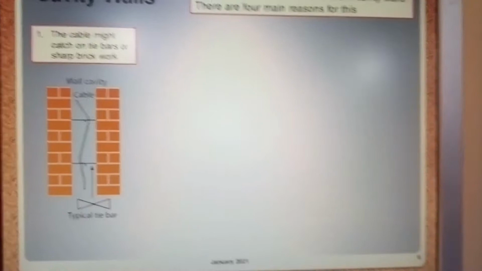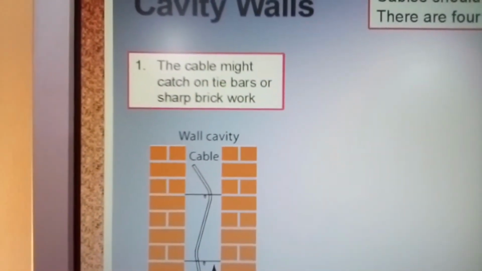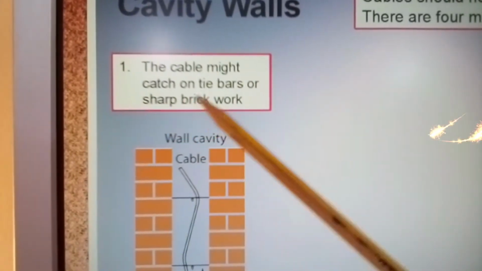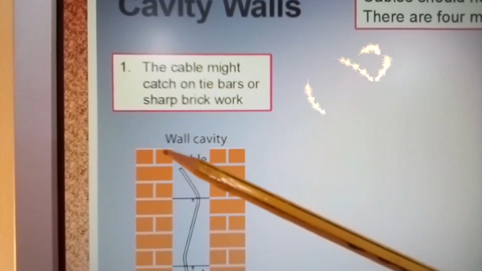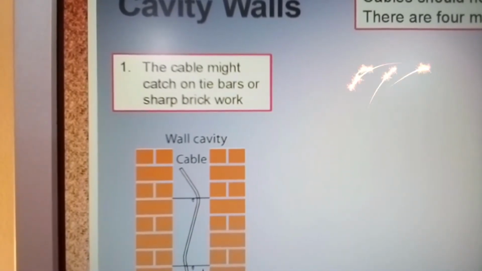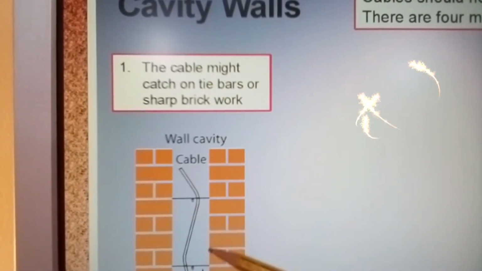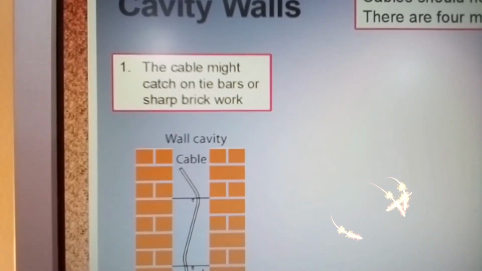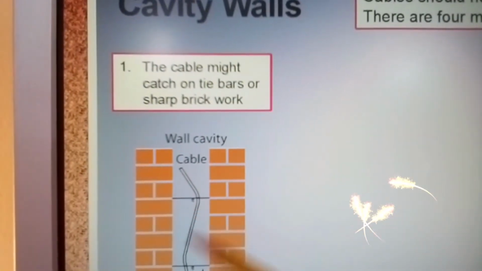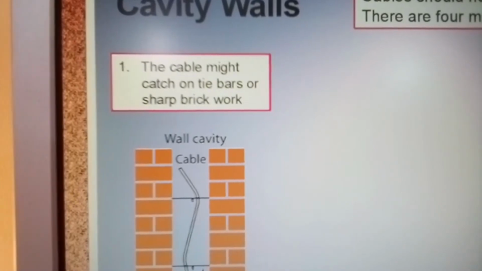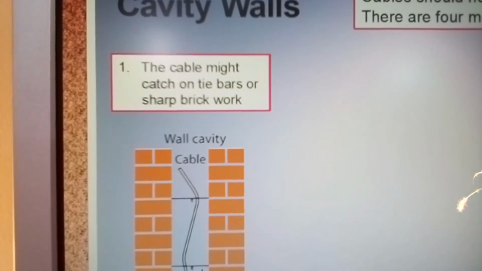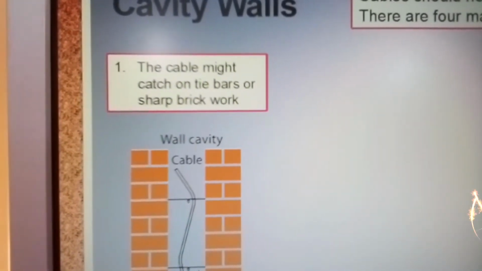Cavity wall cables. Here we're saying the cable might catch on the tie bars or sharp brickwork. Okay, so we need to make sure that your tie bars, okay, and you need to make sure that your cables are running in a manner where it's not going to be stressed or be pulling against these tie bars. These tie bars here hold these two walls together and keep them from moving in the wind or vibration, etc.